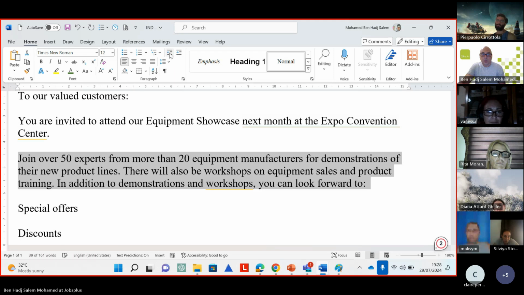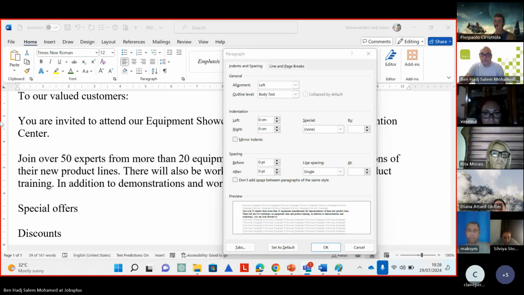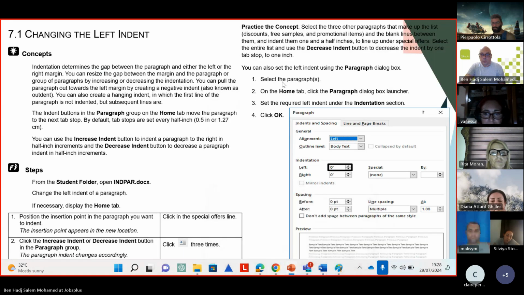Another method is using the Paragraph options window. Here you have the left indentation and the right indentation. I can increase the left indentation or I can decrease it, using the Paragraph dialog box.